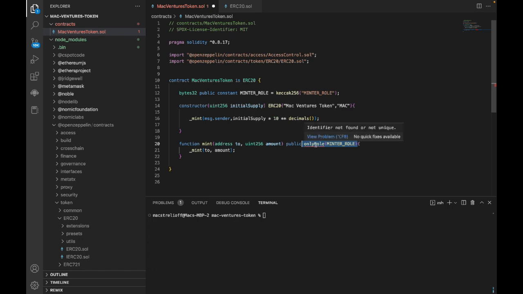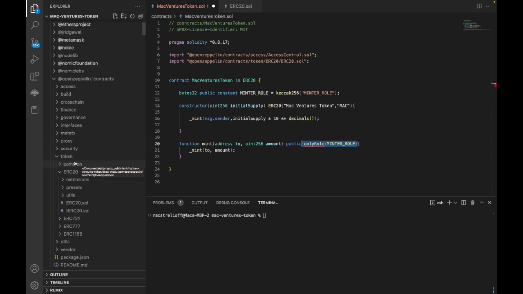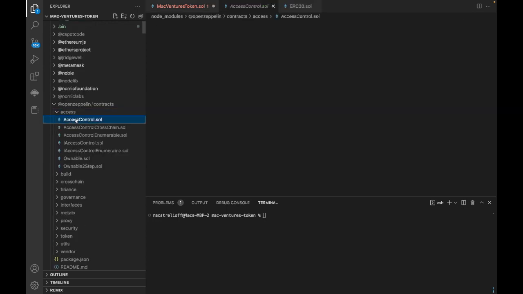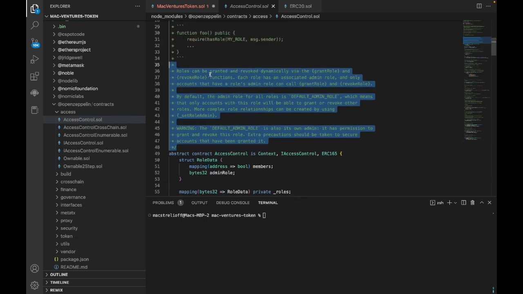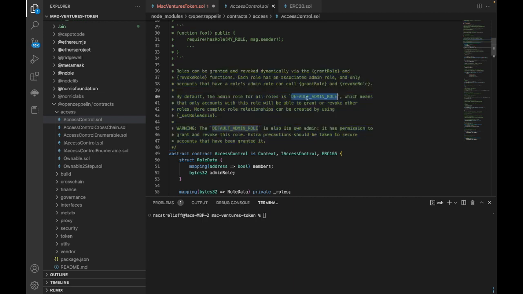So how does the granting of a role work? Well, let's dig into OpenZeppelin's access control contract now. So that is under contracts and access control.sol. So this is another very big contract, but the important parts of it are this kind of description about how roles are created and revoked. Specifically, there's this default admin role, which has the ability to assign other roles. And then beyond that, the other roles can be very flexible. So we created the minter role, but you can imagine a world where somebody creates a lot of different roles, which gives very fine-grained control over what different entities can do within a particular contract.